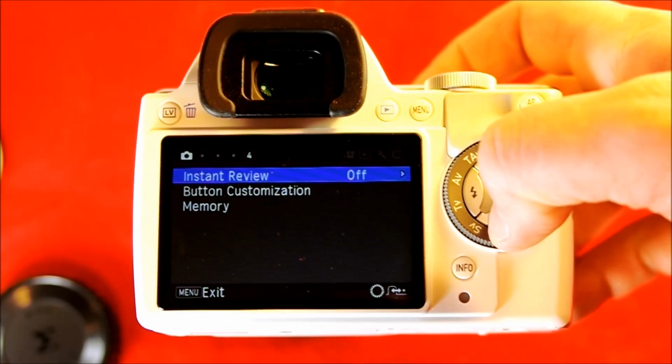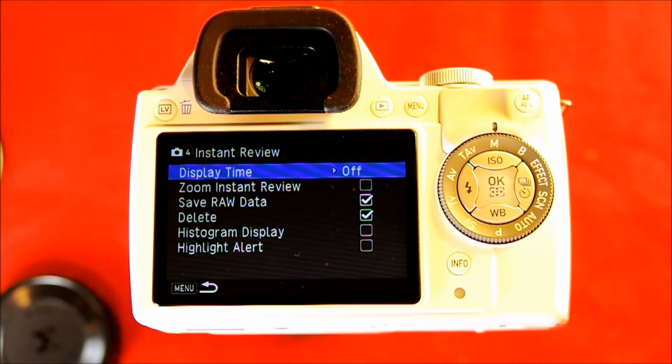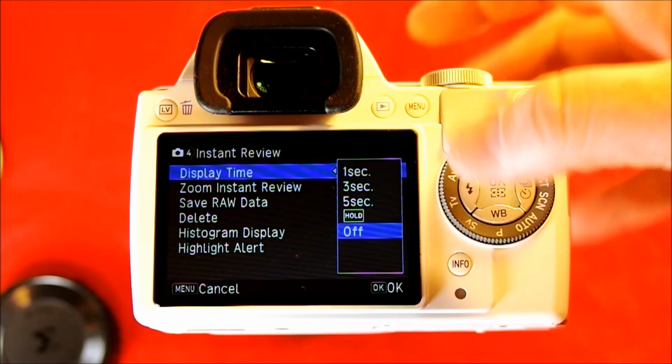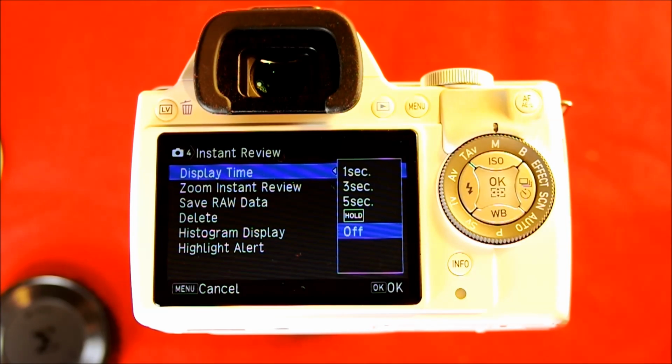Instant review. Instant review means that if it is on to any amount of time after you take a picture, that picture will pop up on the screen for you to review for 1, 3, or 5 seconds, or until you turn it off. I leave that set to off because instant review drains batteries like nobody's business. It leaves the screen on all the time, which is the biggest battery drain in a camera.